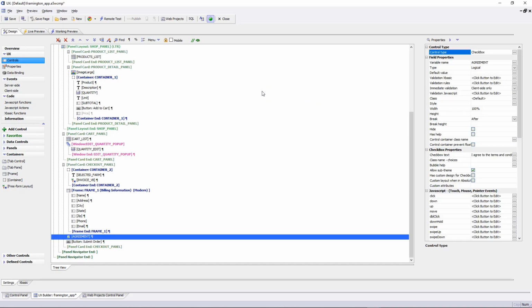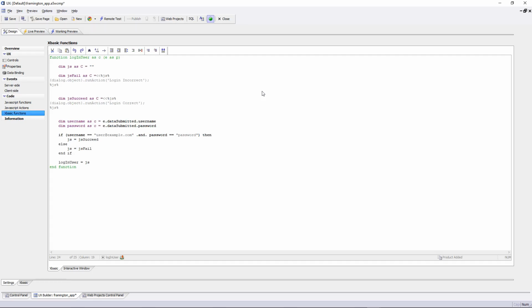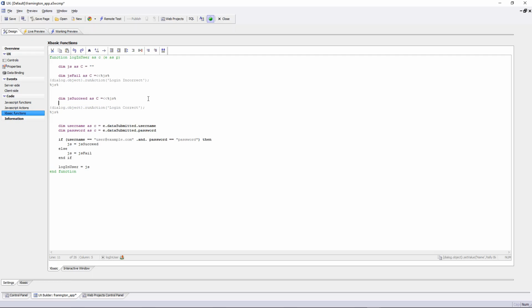So now that we have this set up, let's do one more thing. Let's go back and revisit that login function. We'll go to xbasic functions and we'll look here, and we're going to look at this JS succeeded function. And what I want to do here is just set all that billing information to some fixed values when the user logs in. And I conveniently have all the code for that written up. And here is that code.